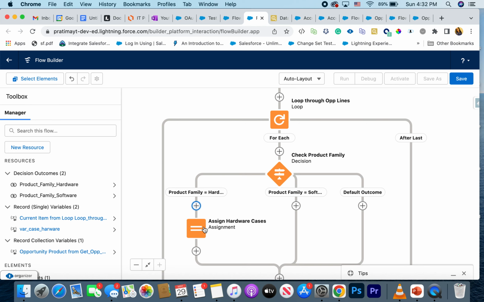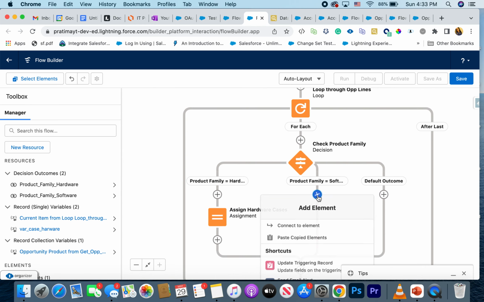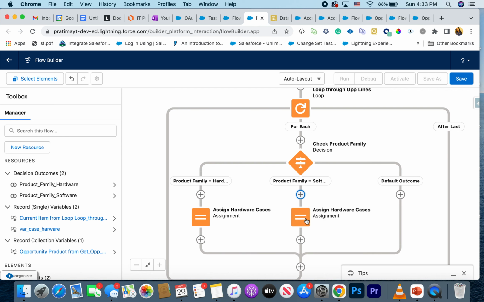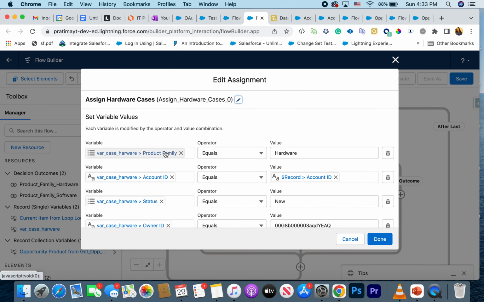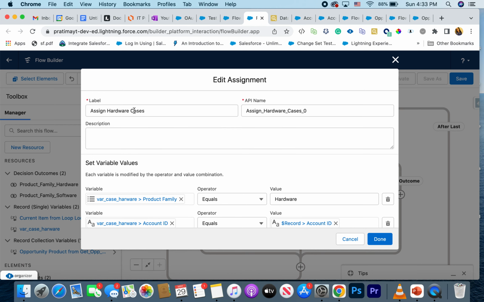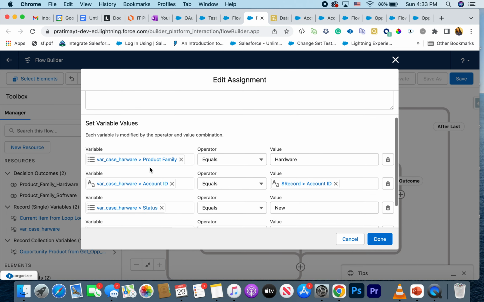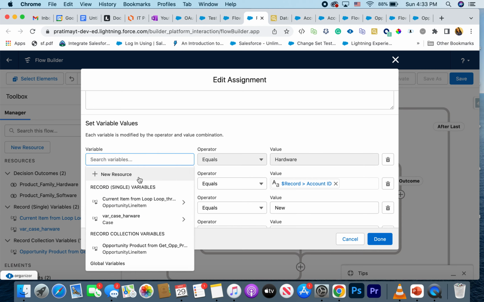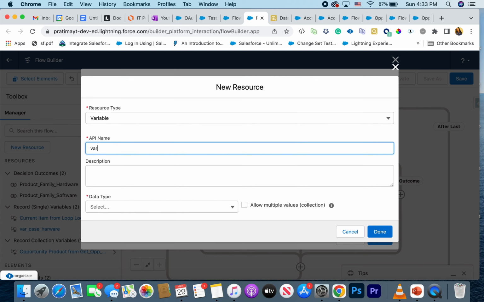Now for software, we need to do the same thing. So we copy this element and I'm going to paste it right here. Then I'm going to change it, of course. I'm going to change the names. Double click that. And now I want assign software cases, because you don't have to repeat the whole thing. And now again, you have to create a different variable for the software cases. So same thing, you're going to repeat all over.